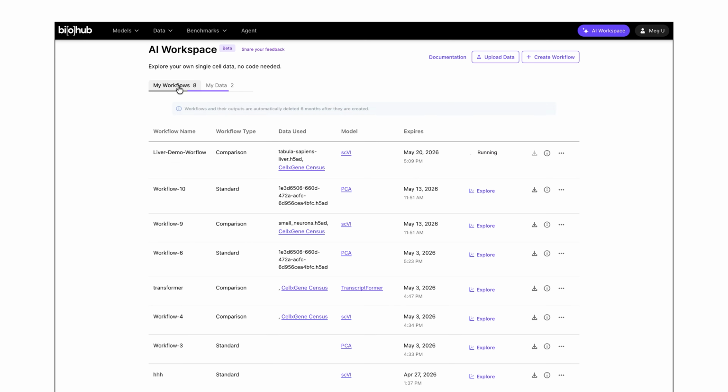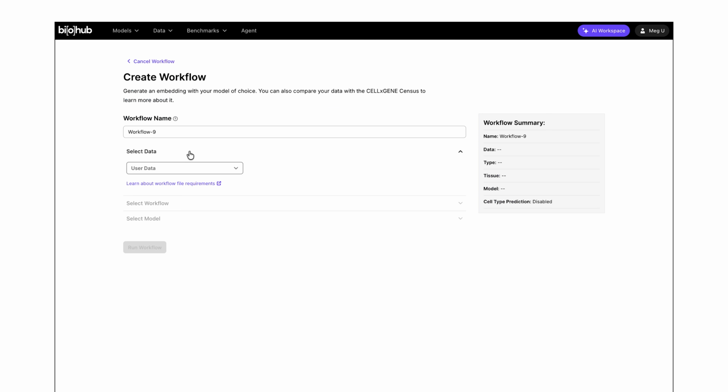Create and name a new workflow. Example naming: liver data demo, using a sample dataset.